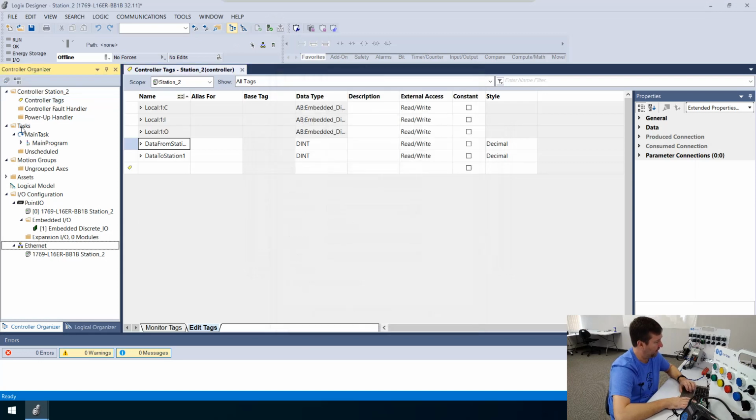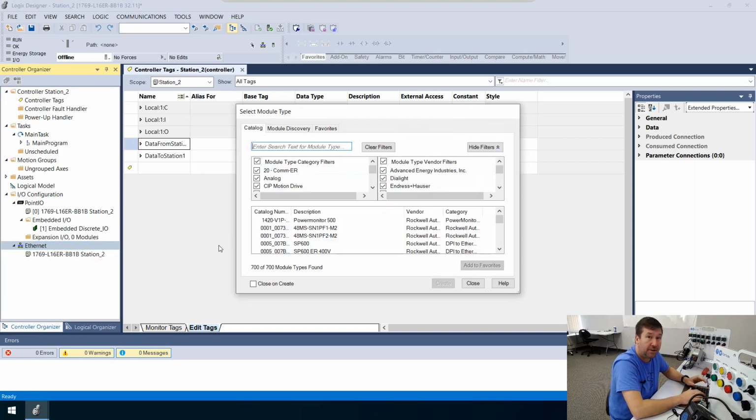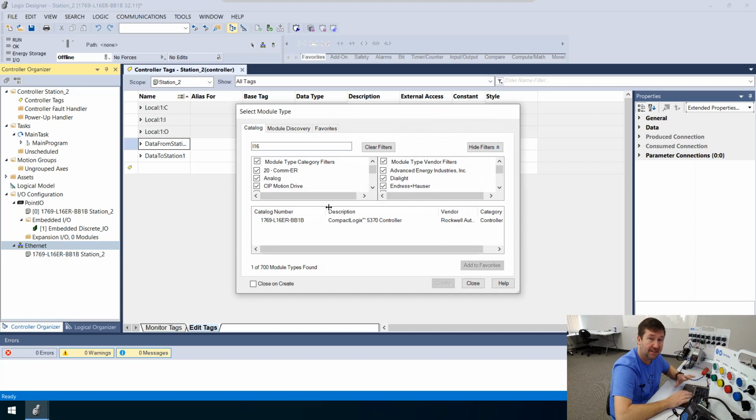And then on the left pane, find I/O Configuration. And then underneath it, you're going to see Ethernet. Let's right-click it and click New Module. And we're going to come up with a slew of options. But if you just type L16, the only thing that's going to come up is this 1769-L16ER-BB1B. That is our processor. So we're going to select it and create.